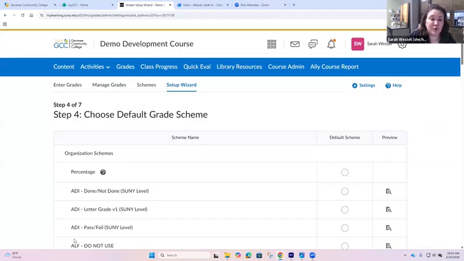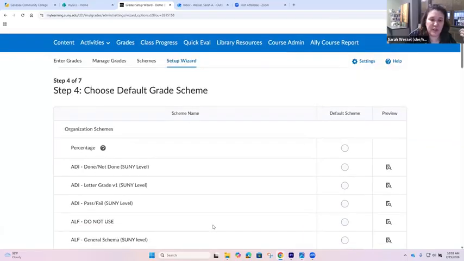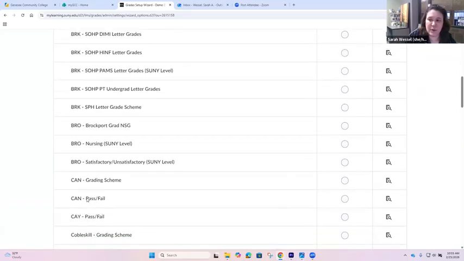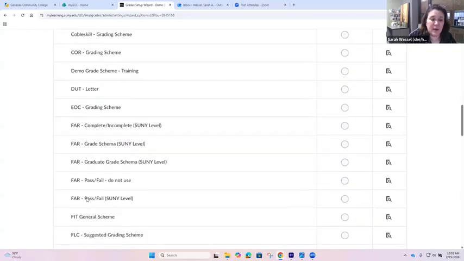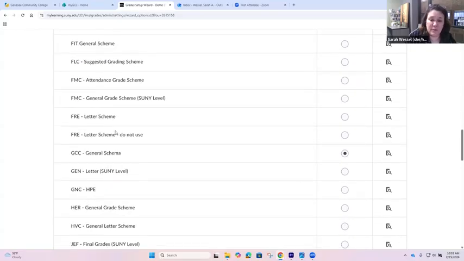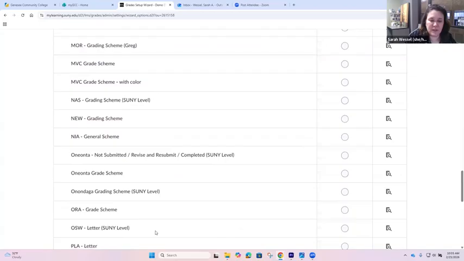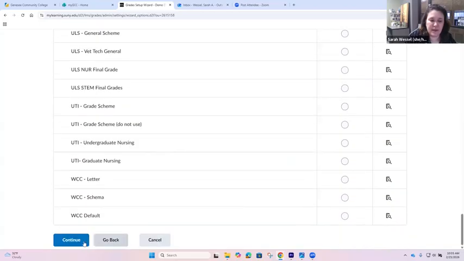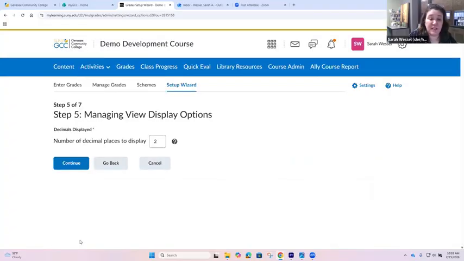Step 4, choosing your default grade scheme. This is a page that is supposed to be changing in the future, so that way we are not choosing any of these other campus grading schemes. In the meantime, however, you're going to want to make sure that you are selecting the GCC General Schema, which is what I have selected here. Then you scroll all the way down to the bottom and hit continue. Step 5 is an easy one. How many decimal places would you like your grades to go out to? I almost never change this.